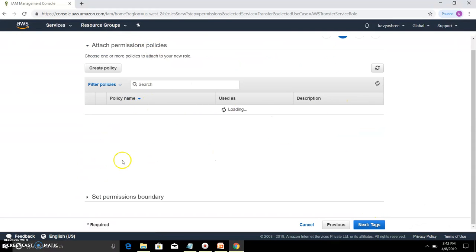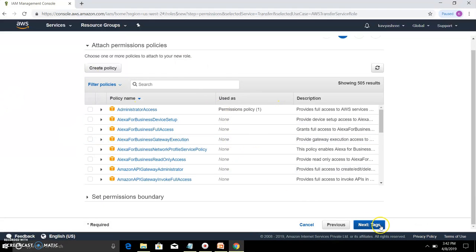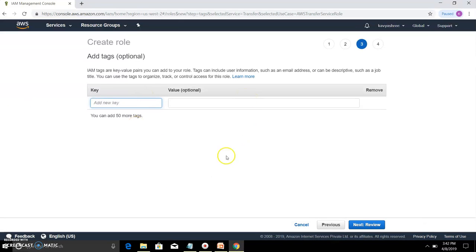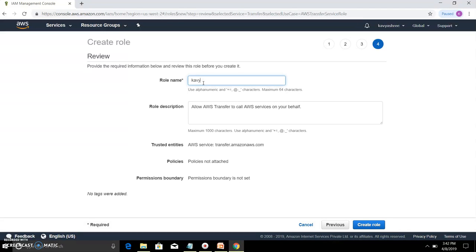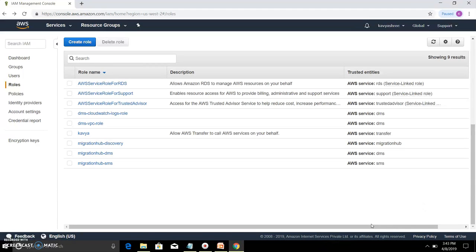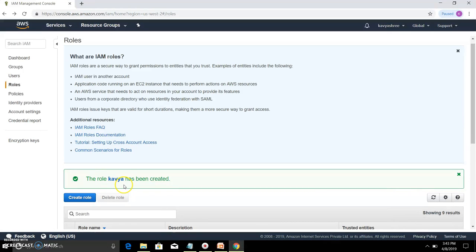Then go for next, tags. This is all default, no need of adding any key. Here, for create role, you should give the role name. I'm giving my name. Then create role. Here the role got created. Now you should go again to roles and create one more. The role Kavya has been created.